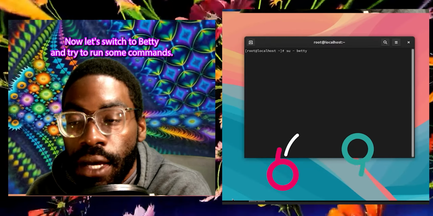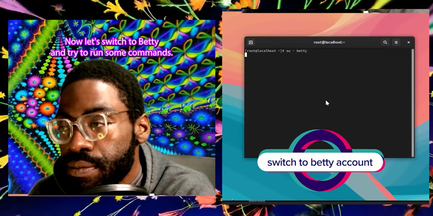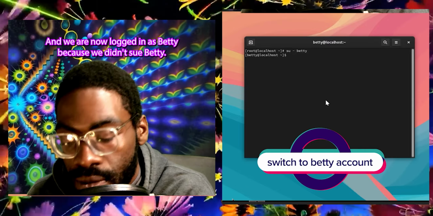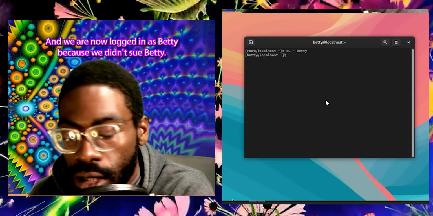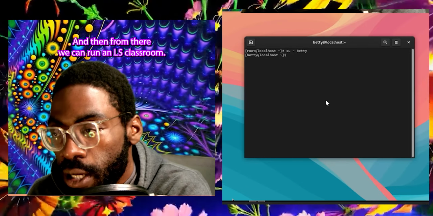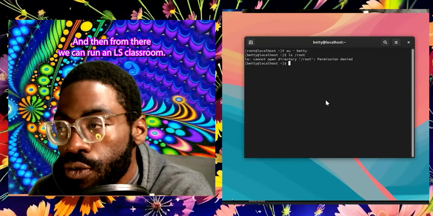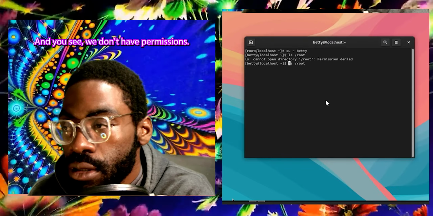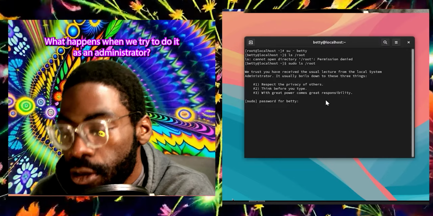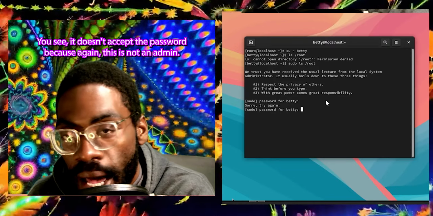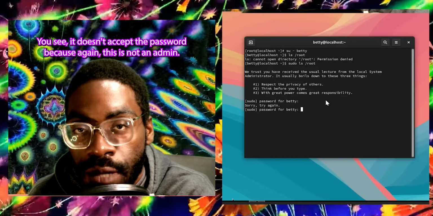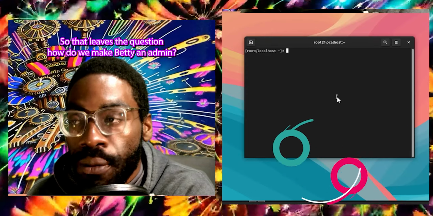Now let's switch to Betty and try to run some commands. And we are now logged in as Betty because we did an su Betty. And then from there, we can run an ls /root. And you see we don't have permissions. What happens when we try to do it as an administrator? You see it doesn't accept the password because, again, this is not an admin. So that leaves the question, how do we make Betty an admin?